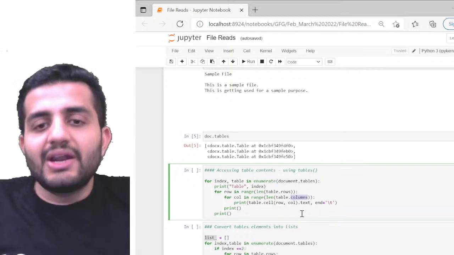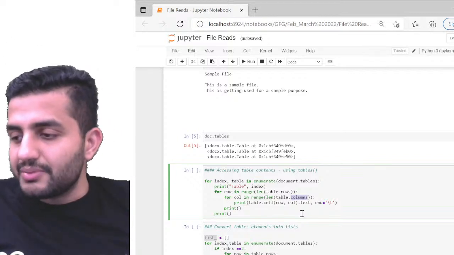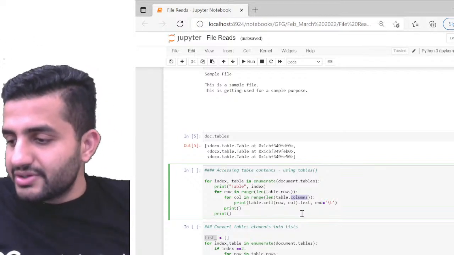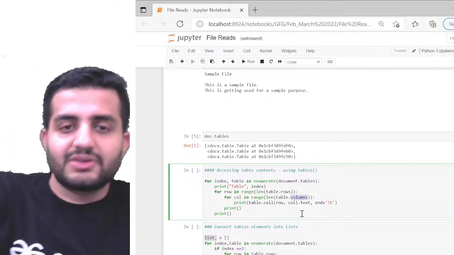Got it? So I'm trying to extract my rows and my columns. Okay, we have a question from Mahesh. He says, why you remove tables function? Okay, very good question. Very well identified.